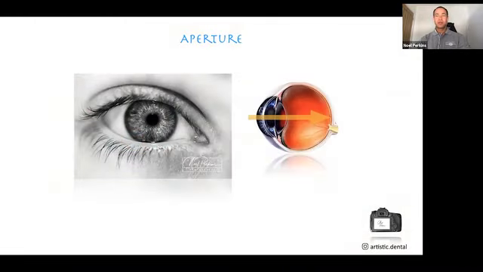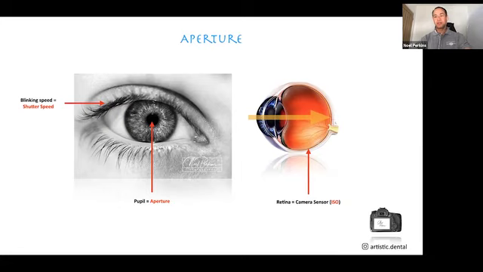Now, aperture. It helps if we look at the human eye. The pupil of the eye is effectively the aperture. The blinking speed can be regarded as the shutter speed. If you close your eye, open your eye, and then close it again, that's effectively what we are referring to. The camera's sensor is the retina of the eye, and how sensitive that is to light is your ISO.